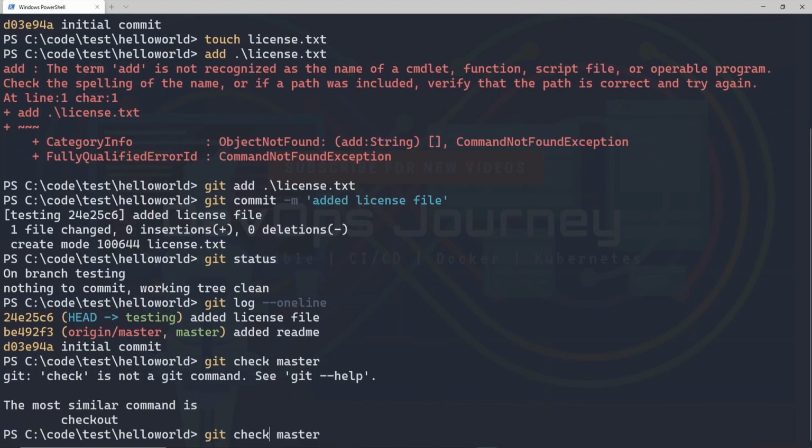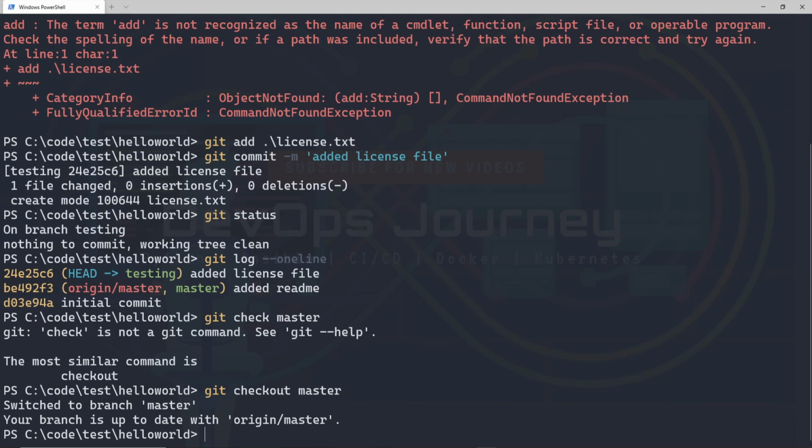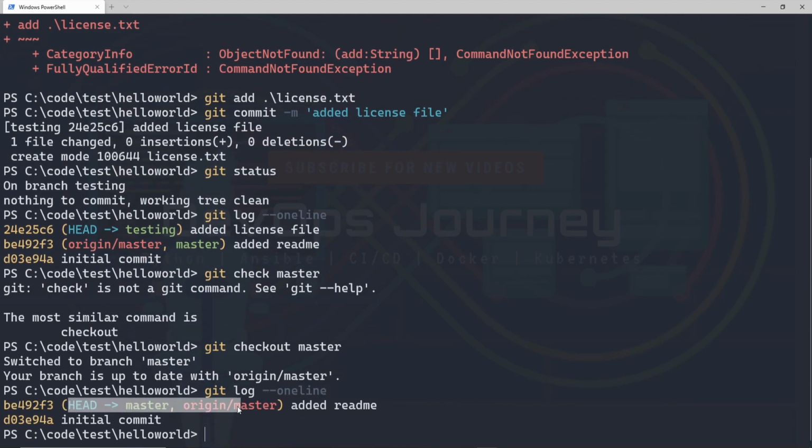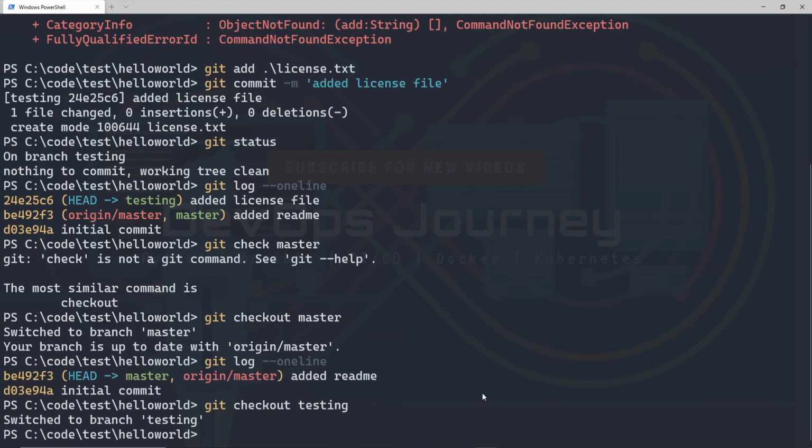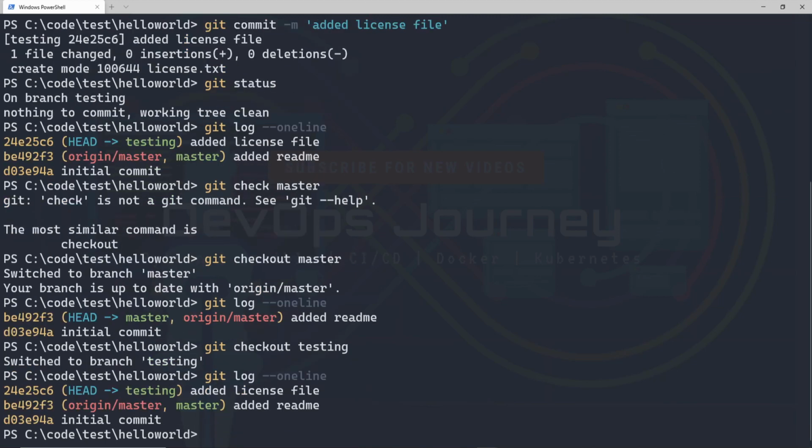And make sure you just complete the commands. It's checkout master. And if you look at the log, you see we're pointed to master. And if we switch over to testing, we can see that we can switch back and forth between these different branches.